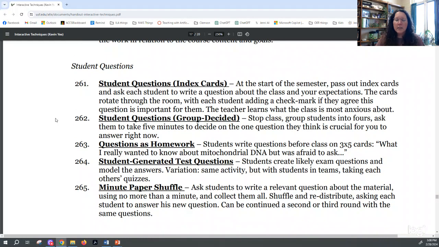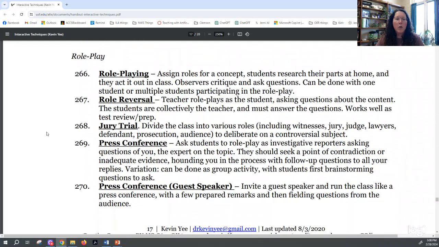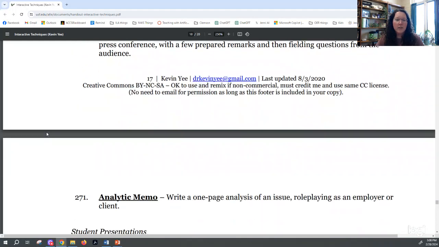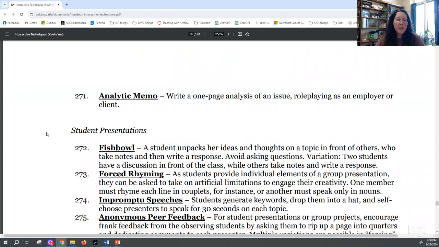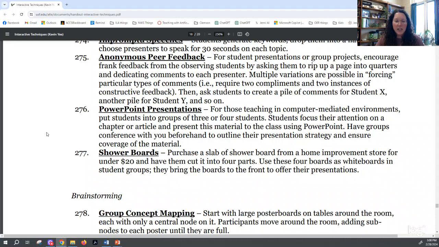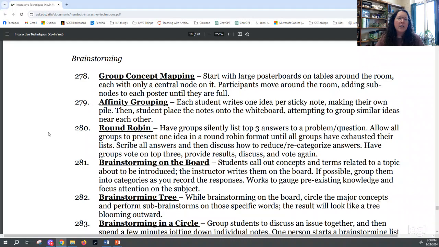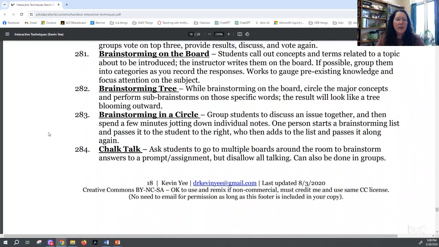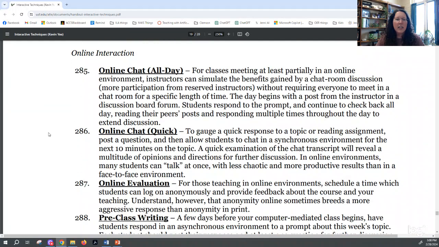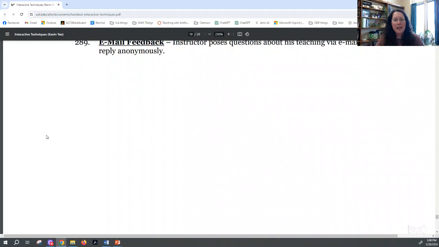Some student questions: let them do index cards or sticky notes and pass those questions around. Sometimes we hear stuff like fishbowl, and those are really great to get that question out. Role playing can be used in different areas or different disciplines sometimes. Presentations, again, we can utilize those to get them to present and share the information, and it can be done in an informal setting. Brainstorming, again, is a group type activity that can be done. Online interactions, so some techniques that can be used if you have a synchronous or asynchronous class as well.